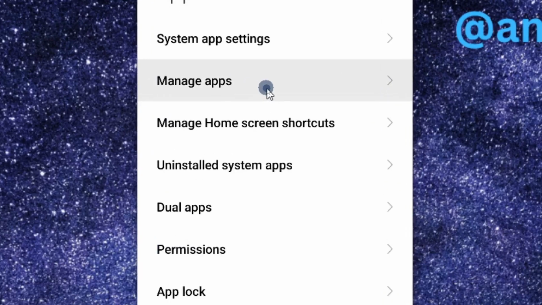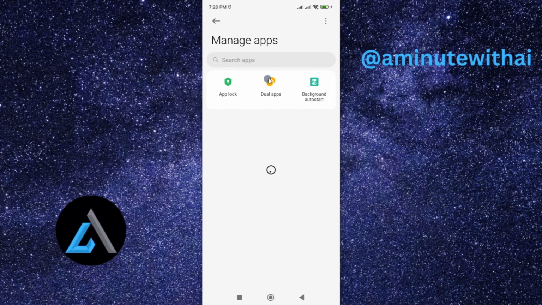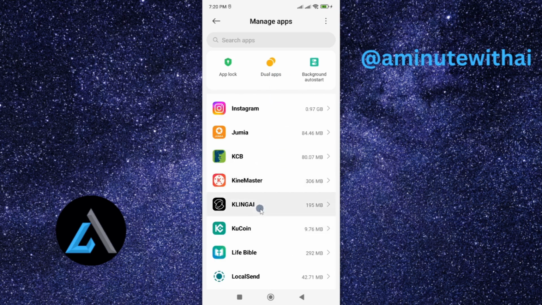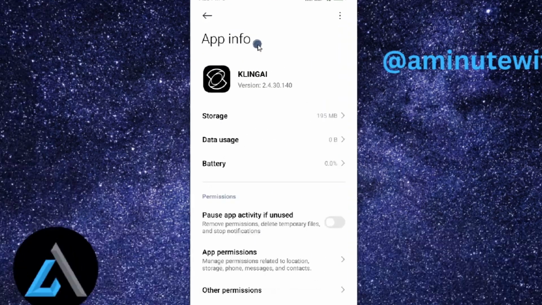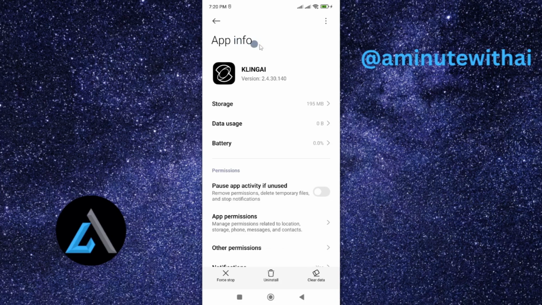Look for this option once you're on apps called manage apps or all apps depending on your phone, and then this will go ahead and list all the apps you have on your smartphone. From the list, look for Kling AI, and mine is here. Go ahead and tap on it to open it. And now you can see we are on the app information page, and this is where we shall turn our notifications off from. However, if getting to this page is quite a process, let me show you a shortcut method you can use.